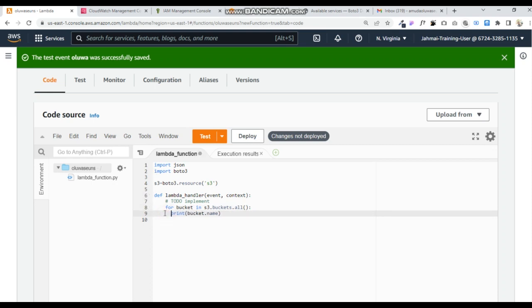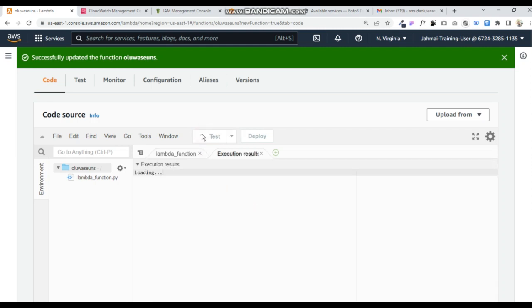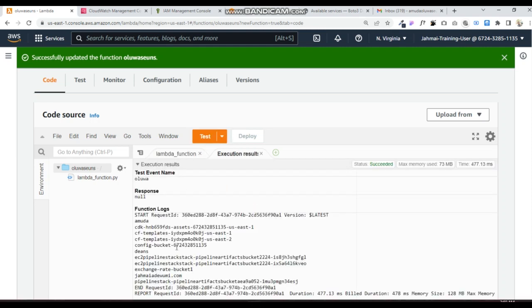If I deploy this, deploying simply means you want to save it, so that next time we come here it's automatically there, you don't have to start all over again. So successfully updated. So let's check it out. As you can see, it already gives me the list of the buckets.